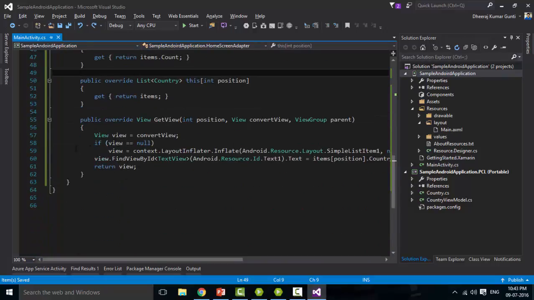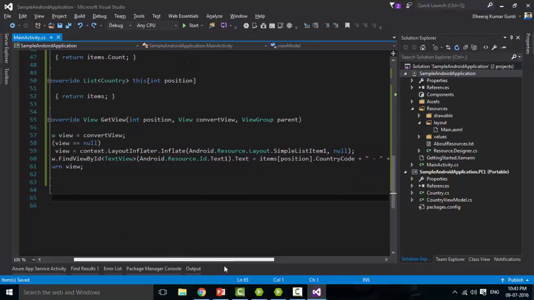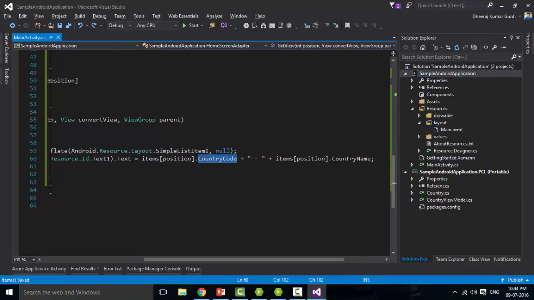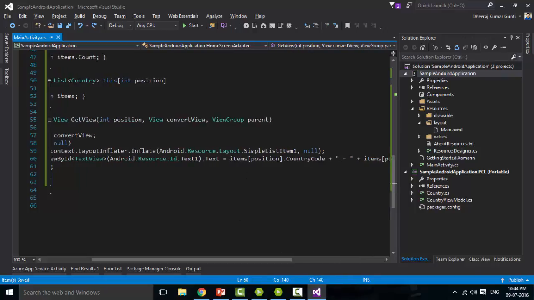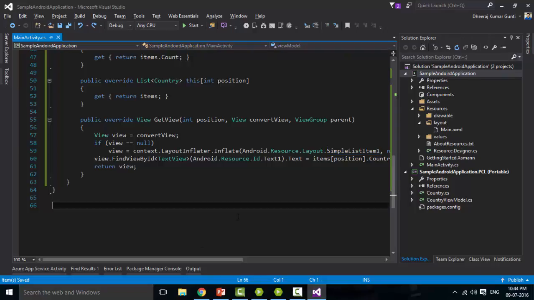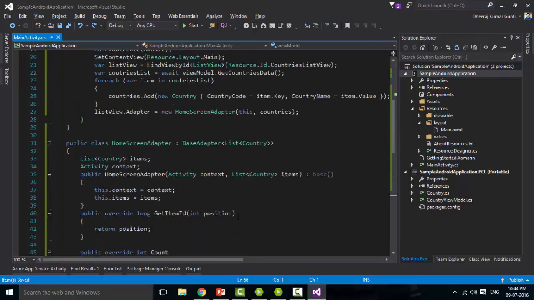Let's go directly to our get view method. Get view is basically used to display whatever content we are going to get from the web service. We get the item based on the position in the list view, and then we get the country code and the country name. Here we are using a simple list item style. There are multiple styles we could go with, but for this example I'm going with a plain simple list. So this is the custom adapter that we have made.